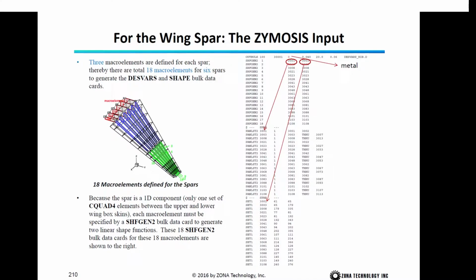And for the second micro element, which is 3003, the panel is 3003 through 3007. The grid point ID is 65179. For this micro element, the ID is 3008, so it's 3008 through 3013. The grid point is 179 and 335.